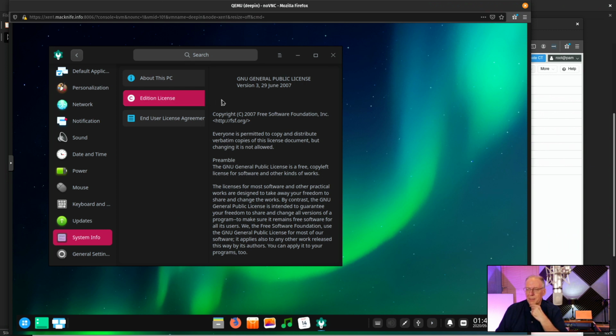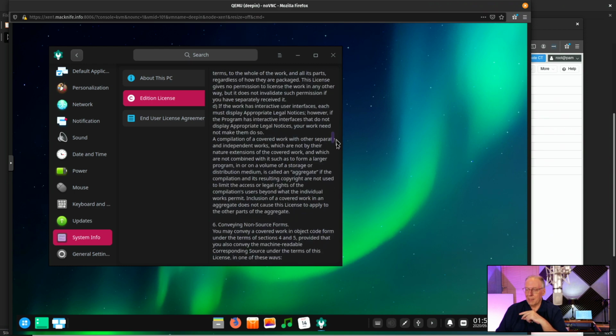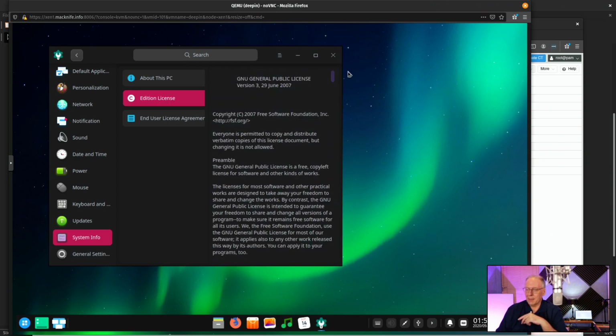GNU General Public License version 3. Wow. So this is the version that the Linux Foundation wouldn't take for the Linux kernel because it just went too far. Apparently, Deepin doesn't have a problem with it. And yeah, it's pretty long and boring. But if you read this thing, it's typical Richard Stallman prose, just goes on forever. Anyway, that's what it is.